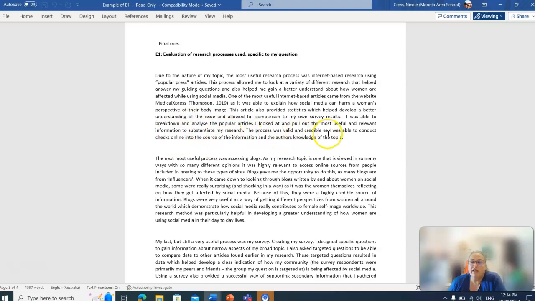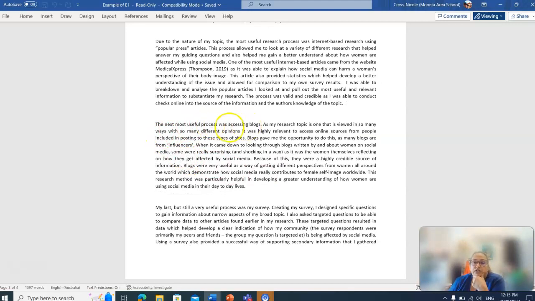The process was valid and credible as I was able to conduct checks online into the sources of information and the author's knowledge of the topic. So it demonstrates that they have done some background checking. You'll notice the use of language is research based. They're talking about validity, credibility, relevant information, substantiation, etc. Then we have the next most useful process. So we've ranked our processes. Was accessing blogs.